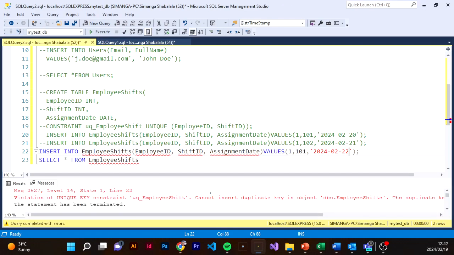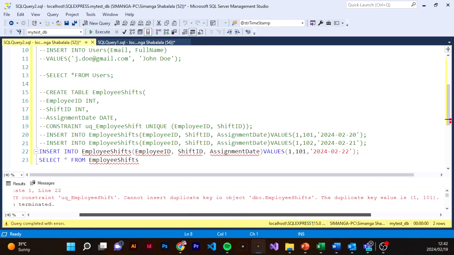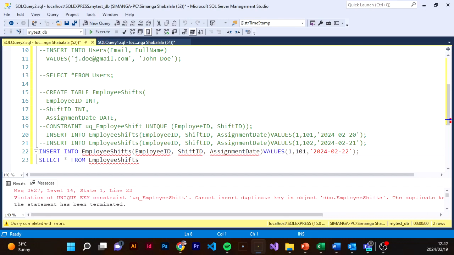So let's see what happens now. If we execute, then we get an error. It says violation of the unique key constraint, cannot insert duplicate key in the object. The duplicate key is 1 and 101. So the first two inserts that we've done succeeded because each combination of the employee ID and the shift ID is unique. Now the third insert failed because it attempts to insert a duplicate employee ID and shift ID combination, thus violating that unique constraint.